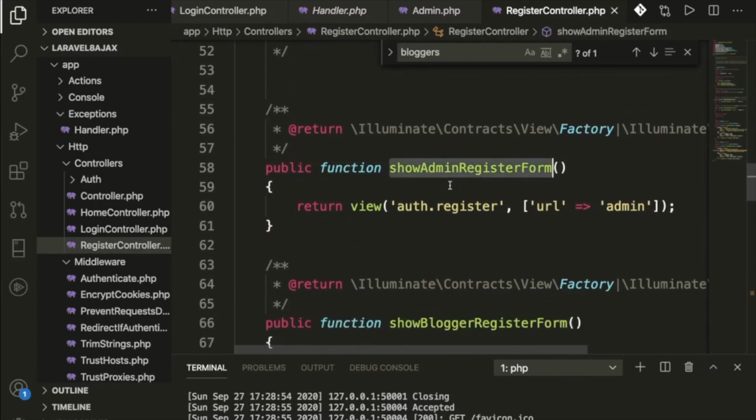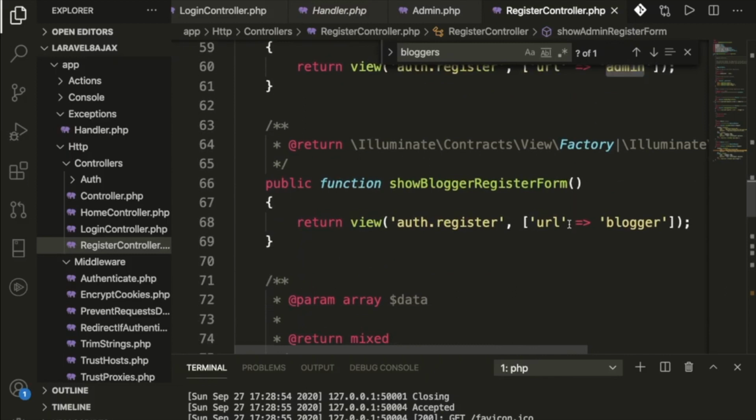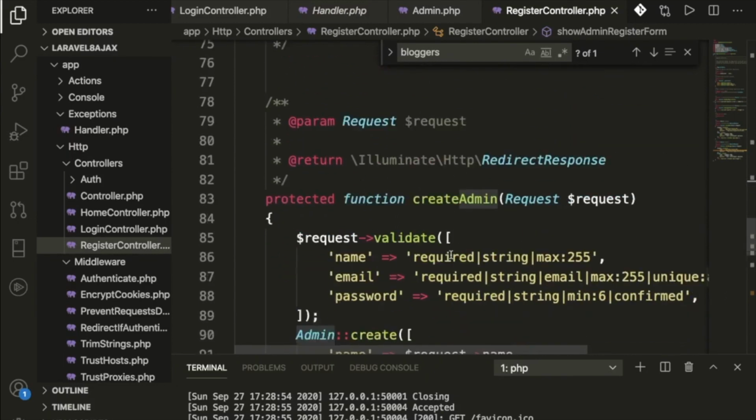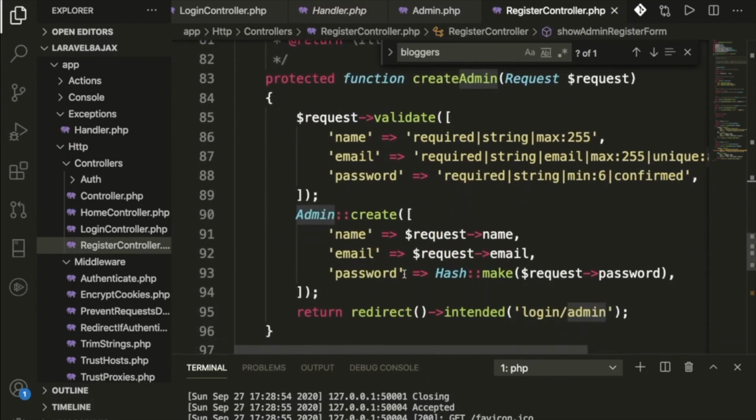If someone hits the registration, we return the register form, which is auth.register. We are again passing an array from here, which is the URL, and here we have the admin. For the second form we have the blogger. Scroll down. If anyone fills in the form, hopefully you already know how to fill a form. If you don't know how to create a simple form, you can watch my previous video, which I have already uploaded. I'm skipping this process because if I explained it line by line, it would take 5 or 6 more videos.